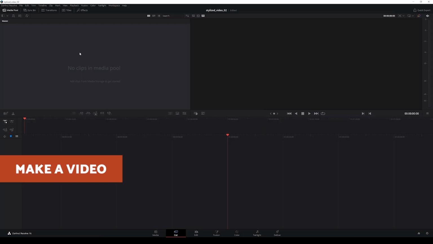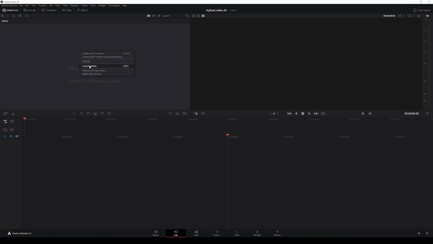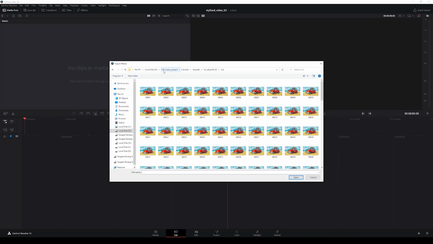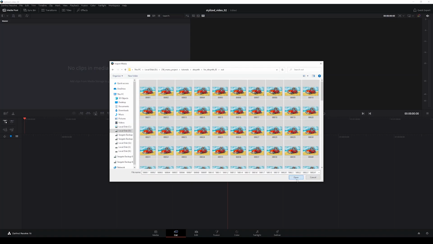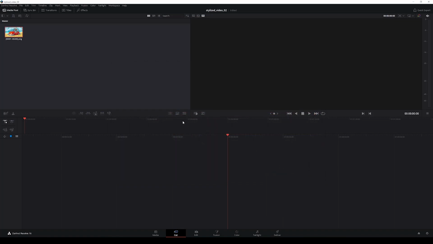Now onto the free version of DaVinci Resolve to assemble a video out of the frames produced by EbSynth. First of all, I'm going to right-click in this field and import media. Let's find the folder that we have called out. That's the output of EbSynth. Control A to select every frame and click open. Now we should see our image sequence in this panel.